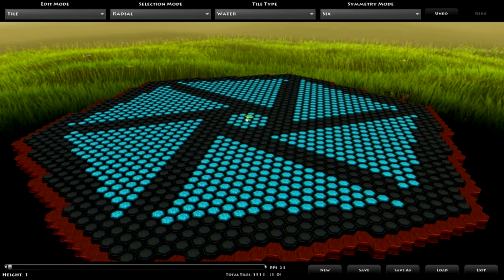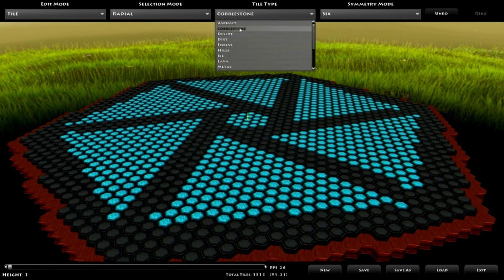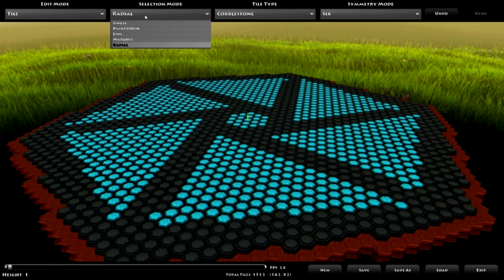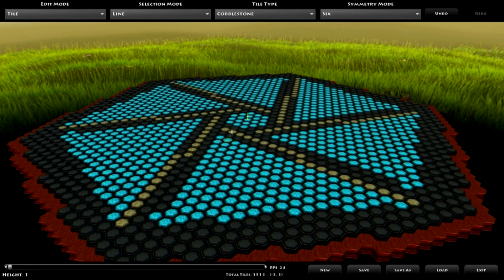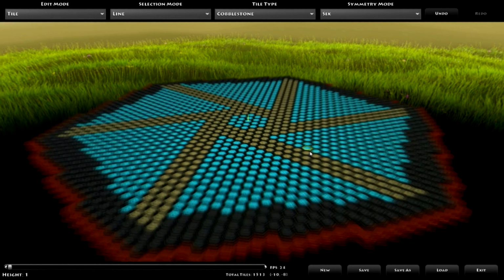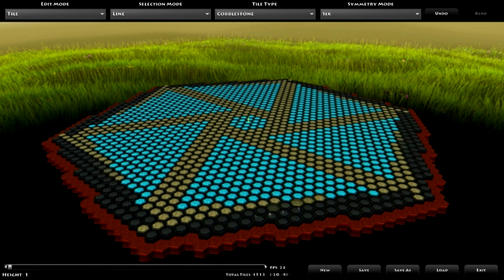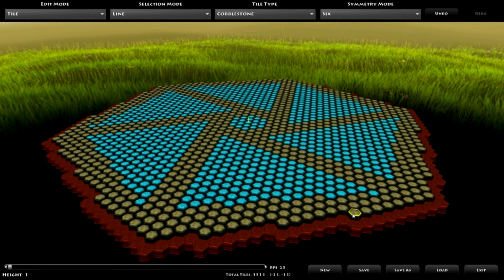Finally, I don't like the dark asphalt feel of the level. I'd like something with a little more color. I'll change the tile type to cobblestone. Now I can paint cobblestones over my previously asphalt tiles. This level's starting to come together.